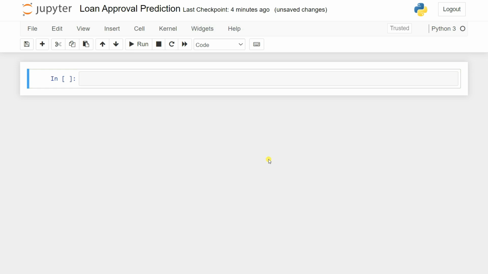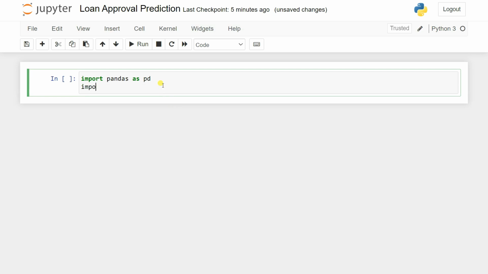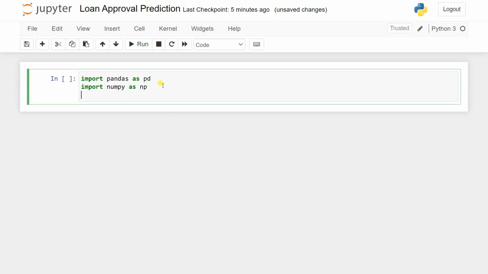First, I'm going to import all of the important libraries which are required to build our machine learning model. First things first, I'm going to import pandas as pd. Using pandas, you can load your raw data or the CSV data from your folder or directory. Then I'm going to import numpy as np. Using numpy, you can do scientific calculations.